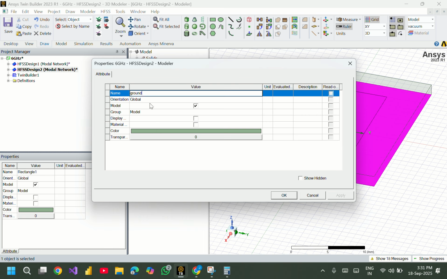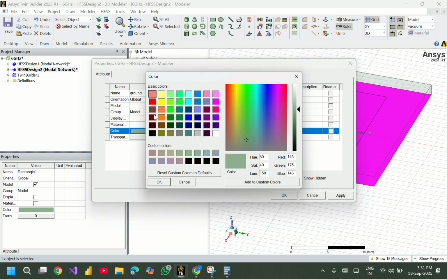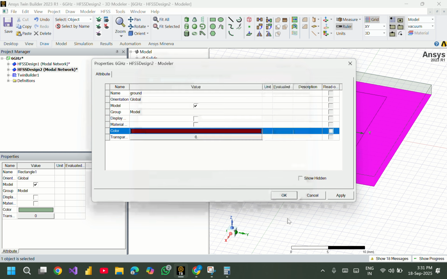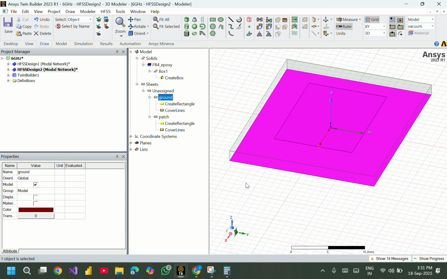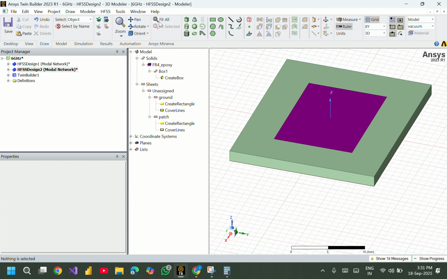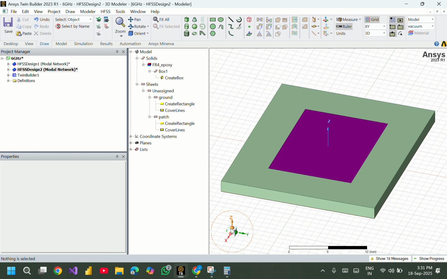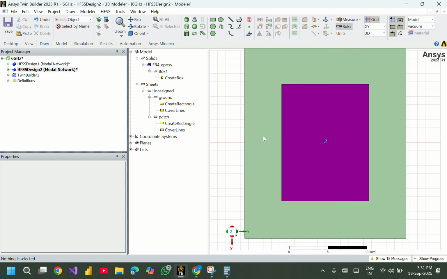This is not a necessary step. If you need, you can change the name, otherwise it's not necessary. Like the color also, it's not necessary. I'm just changing it. Then we need to draw the transmission line from here or here, this side.